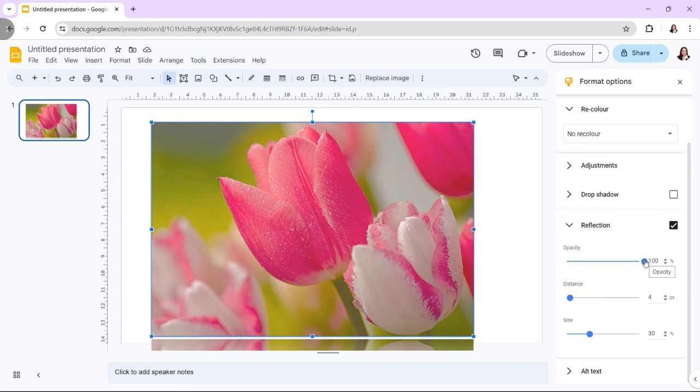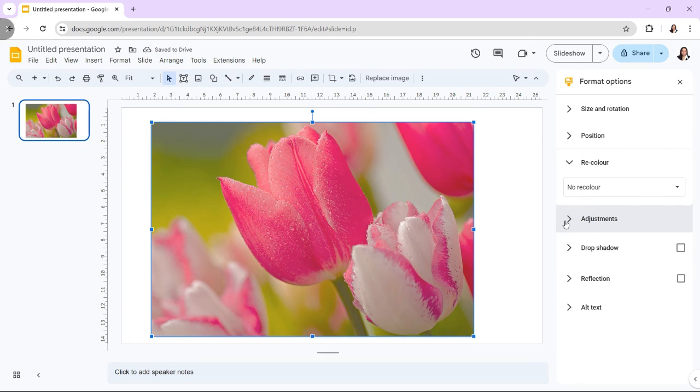To change the effect of each option, drag the slider to the left or right with your mouse. The reflective effect will automatically be modified. Click the checkbox next to the name of the reflection subcategory to undo the effect.